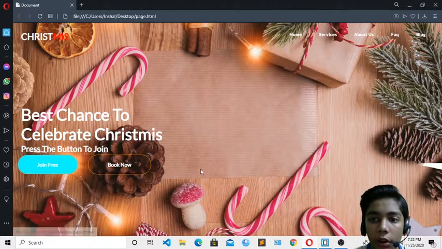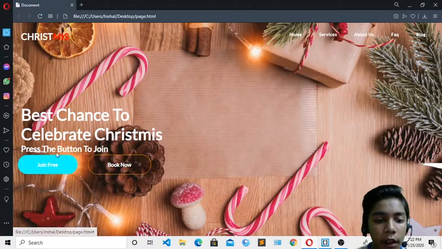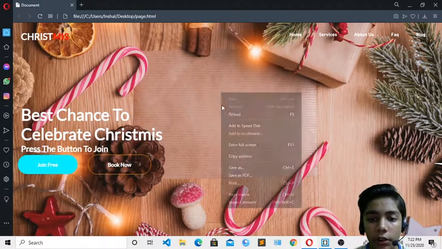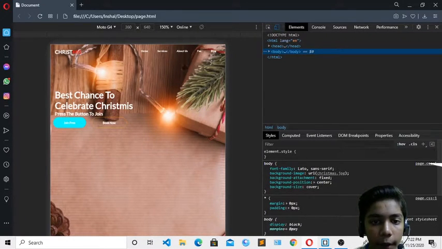Like that you can make your own event page. I am making the event page of Christmas over here. There are many events, so you can create your own event page. Now I will show you how it is looking on mobile. I will inspect the element. Now I have zoomed in, so you can see that in mobile it will look like that.